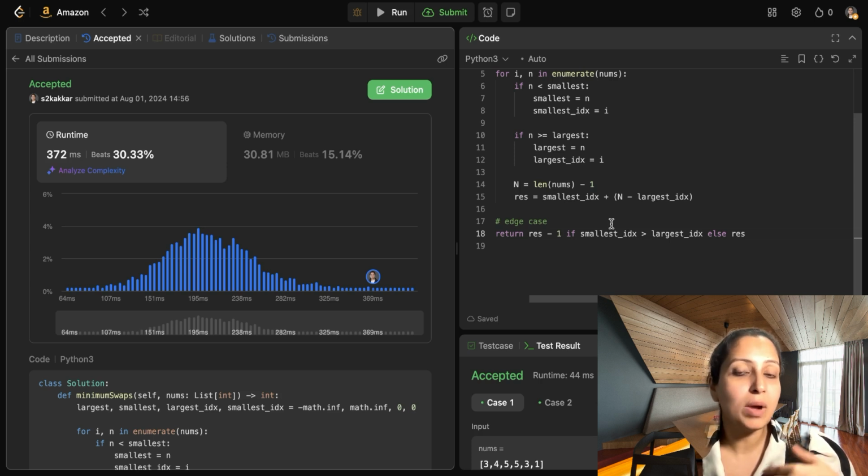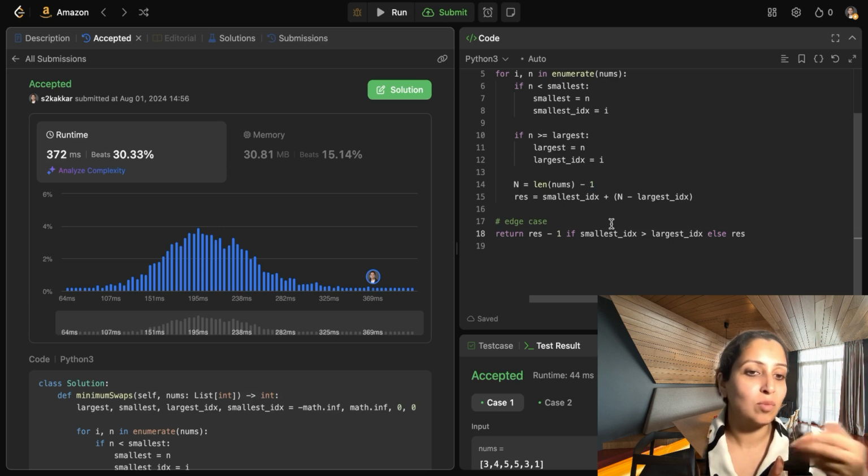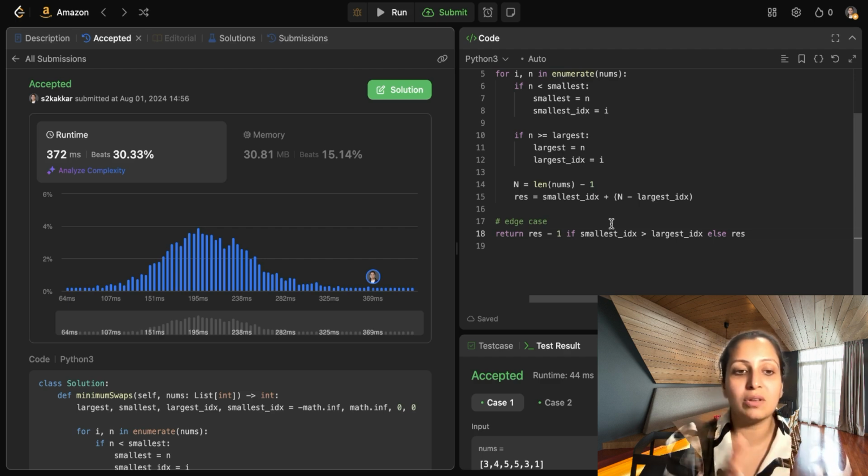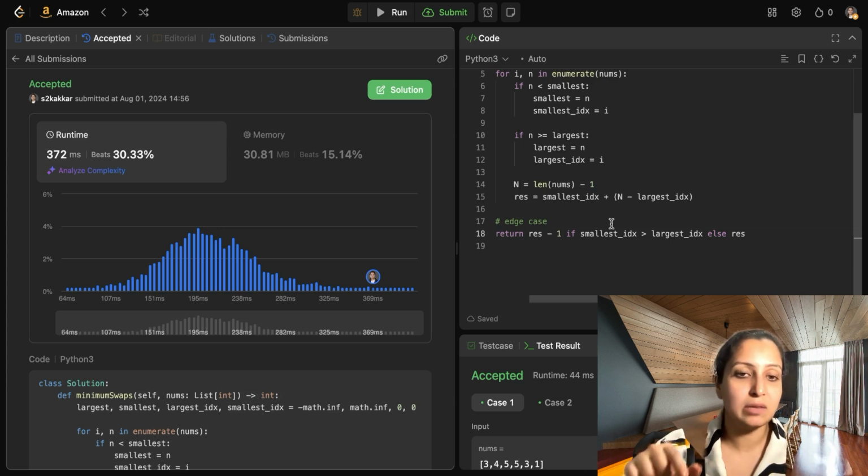Now, once you realize you have the smallest index and largest index, now you want to count the total number of swaps required. To do that, for the smallest index, you have to go to the leftmost index, that is the 0th index from the smallest index. So the number of swaps required is actually the smallest index. So that's easier part. For largest index, number of swaps required is going from largest index to the rightmost index. To do that, you need to count total number of indices, which is n, length of nums minus 1, and minus largest index. That's what I'm doing here.